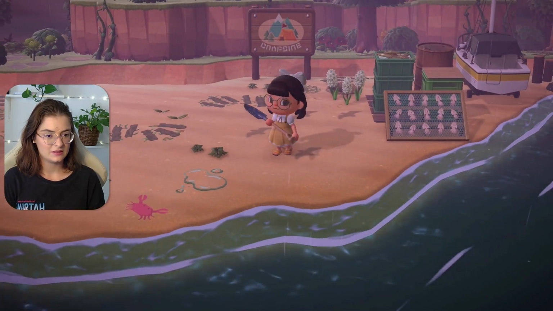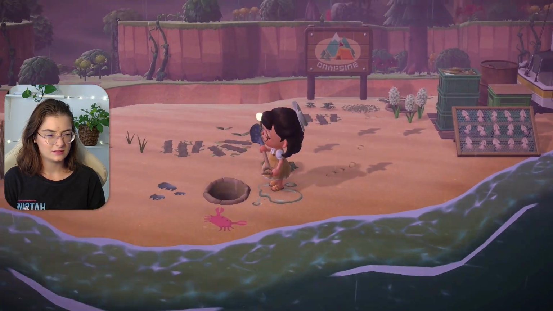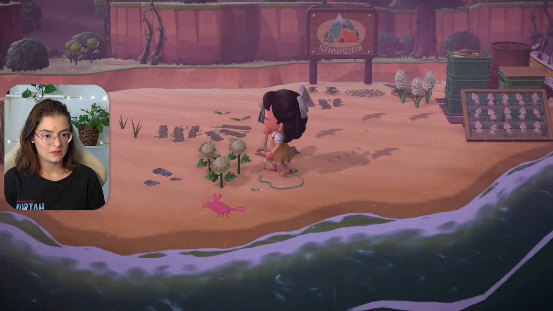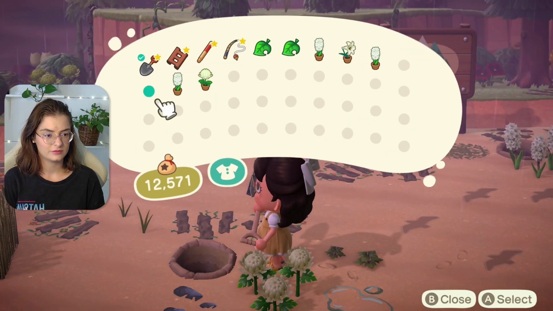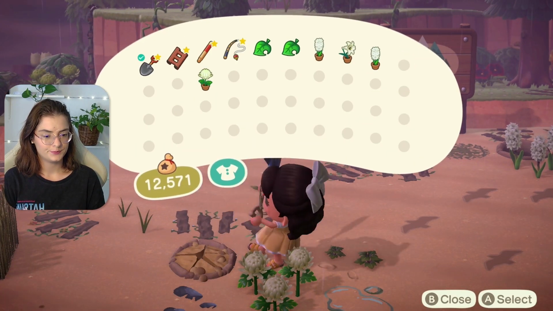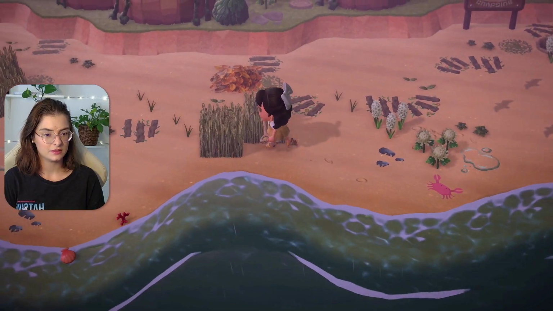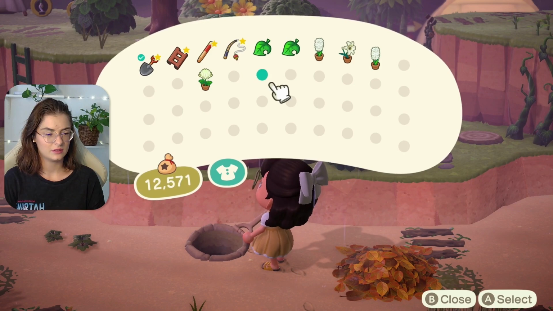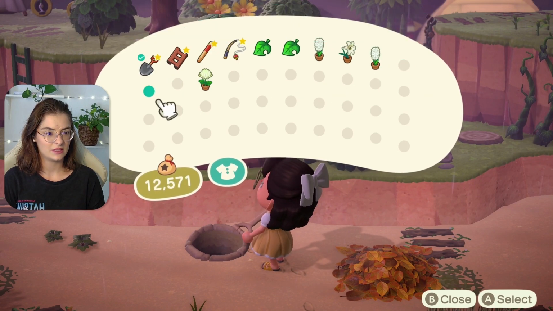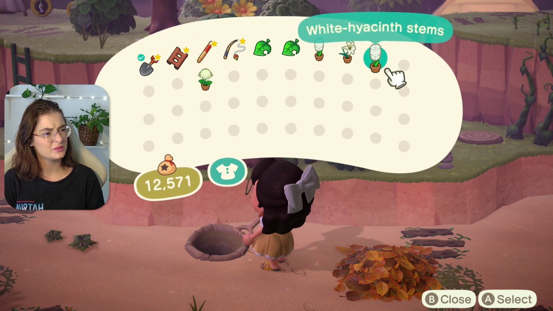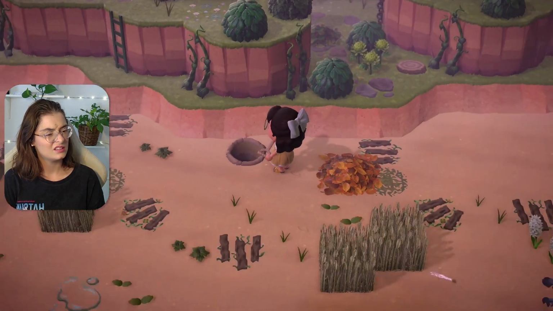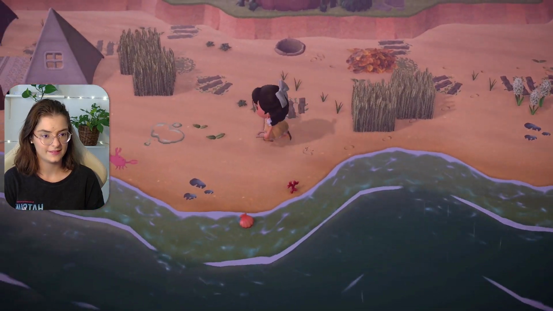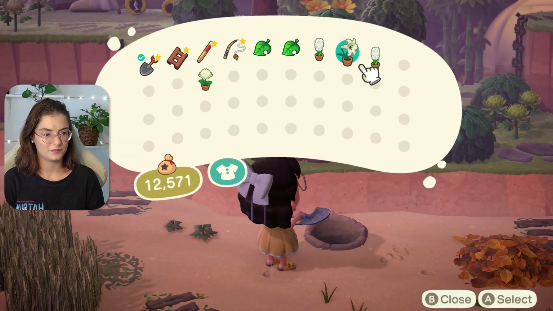Then maybe a mum here. In combo with another hyacinth. Yeah. And then maybe up here we'll have the other hyacinth. The fully grown one. Stems. Stems. Didn't I bring 2? Well, okay. Oh, I already planted the 2 of them. Stupid. Okay, then I'll need 1 more though.